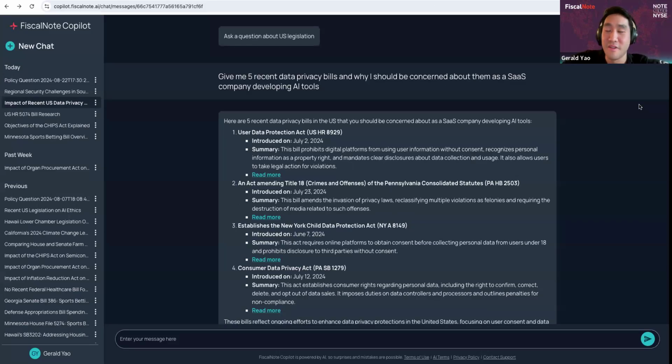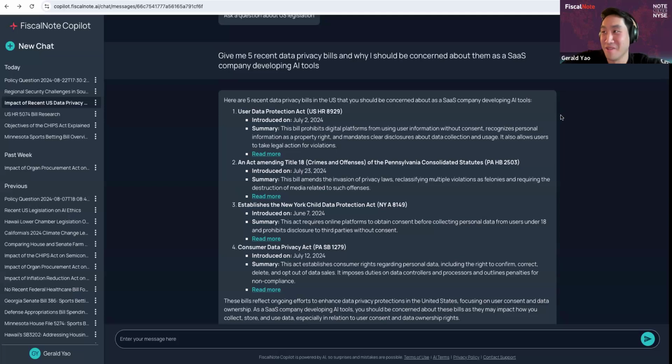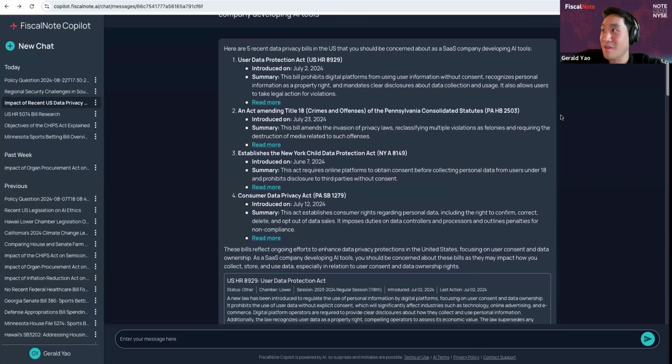This is a more advanced way to generate talking points for a topic after finding some recent data privacy bills. Fiscal Note is a SaaS company developing AI tools like Copilot for Policy, so it's kind of an on-the-nose example. These are all quite recent, all from June and July of 2024.